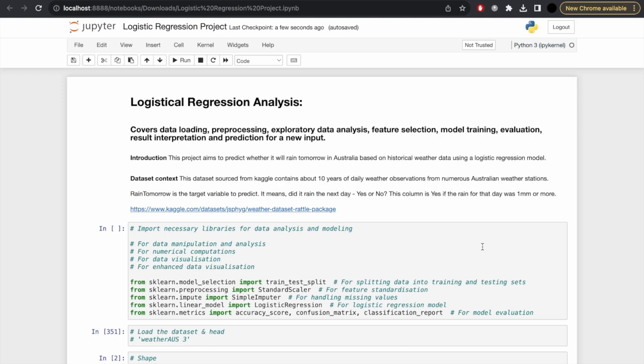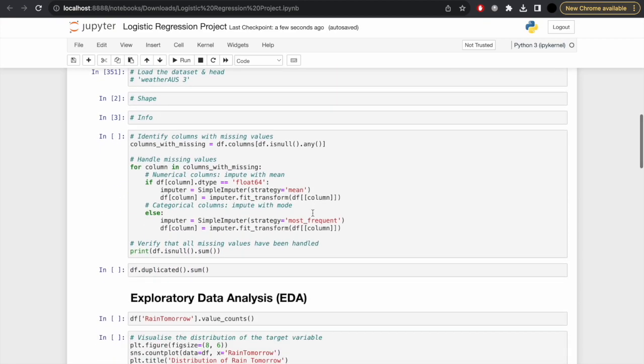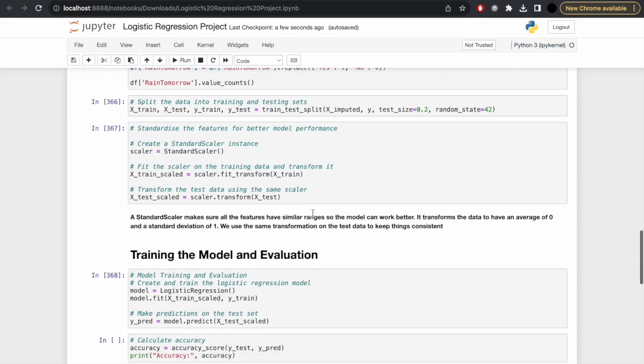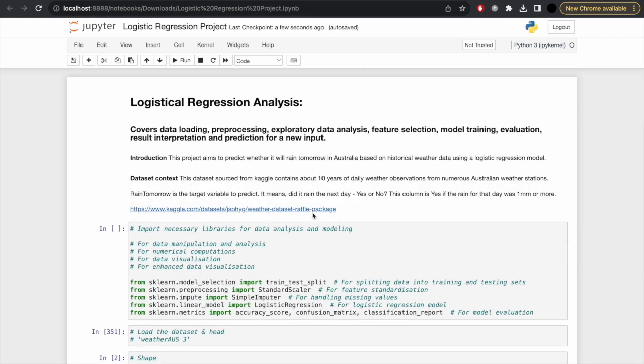What I've added here, and what I recommend you do, is add a bit of context to your project. What are you aiming to do and why? You'll see, once we've imported and explored and cleaned the data, we'll then train and test and evaluate our model. And finally, come to a conclusion on whether it will rain. All that being said, let's begin.